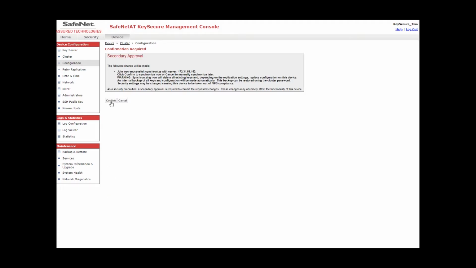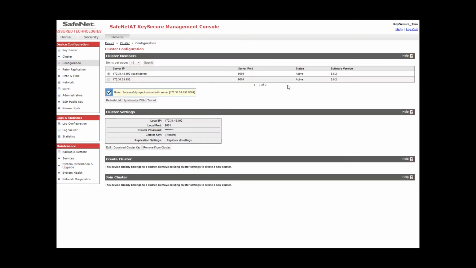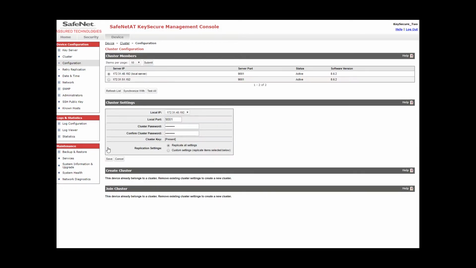It's asking for confirmation. I'm going to confirm. And you now see that we have the cluster with 2 members here, and both are active. And I want to show you one other thing, and this can be done on either KeySecure. Suppose you decide you don't want all the settings replicated, that there are certain settings that will be unique to the KeySecure. For example, if they are not co-located, they're in different geographies, they have different administrators, you might not want to replicate all settings.